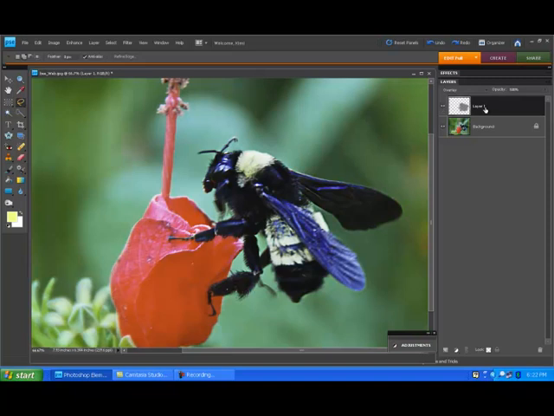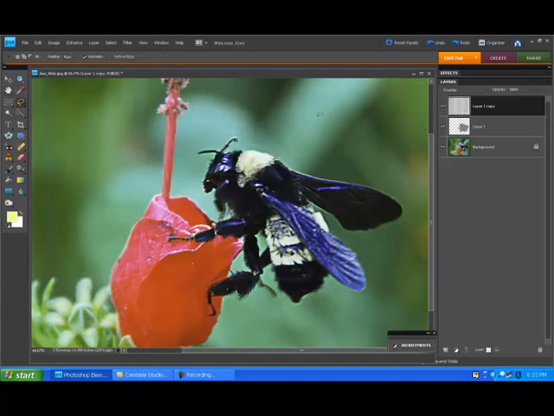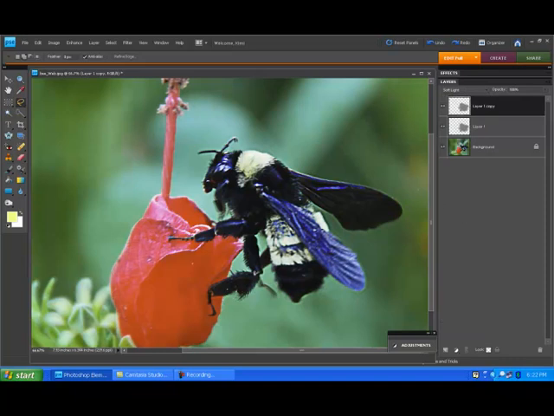We may even take that another level. Let's see if we can push it. Let's do Control J again, and we'll do Filter, Other, High Pass. We'll select OK. And now let's go down to Soft Light. Now it may have been a bit much. Let's see. That's before. This is after.